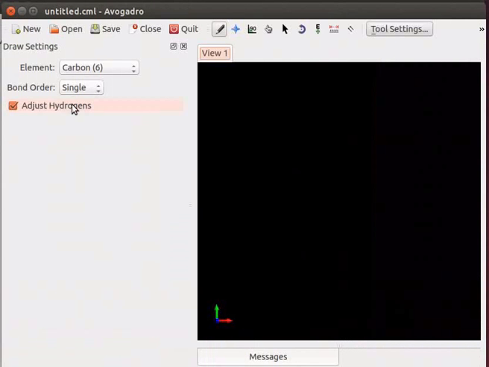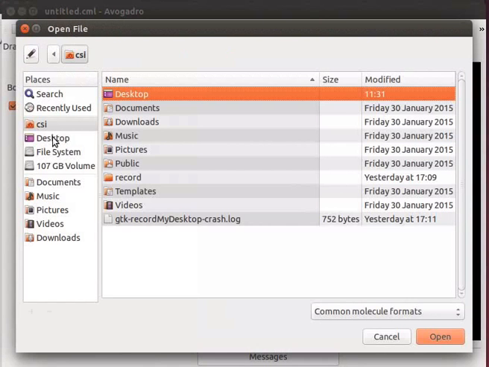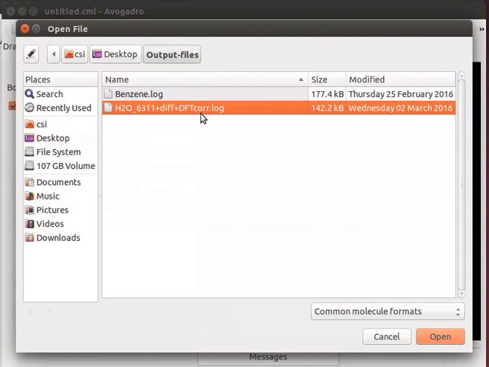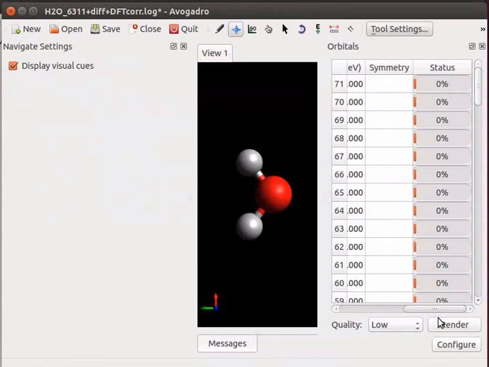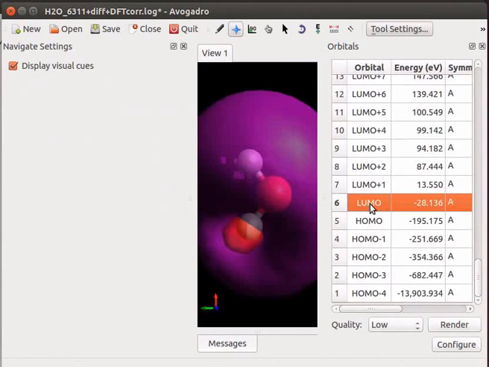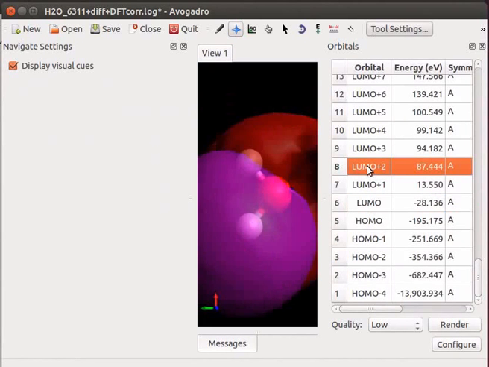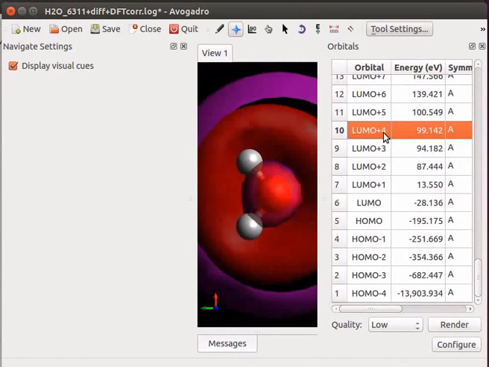Open a new window. Open the log file created for water molecule using GAMESS program. The log file opens with the structure of water and molecular orbital information. Click on the name of the orbital from the list. The orbital is displayed on the panel.